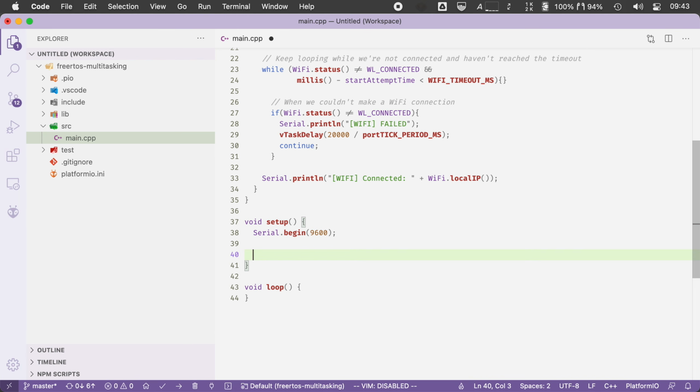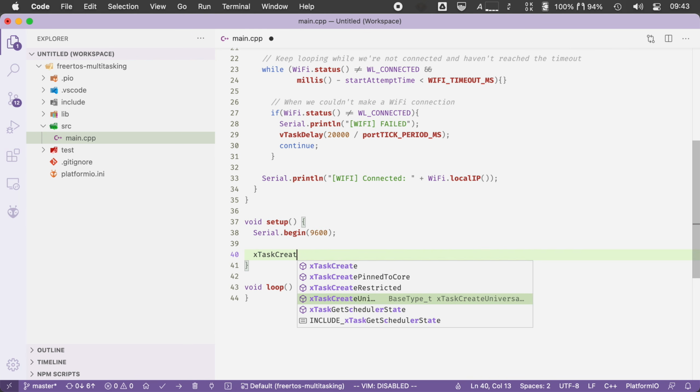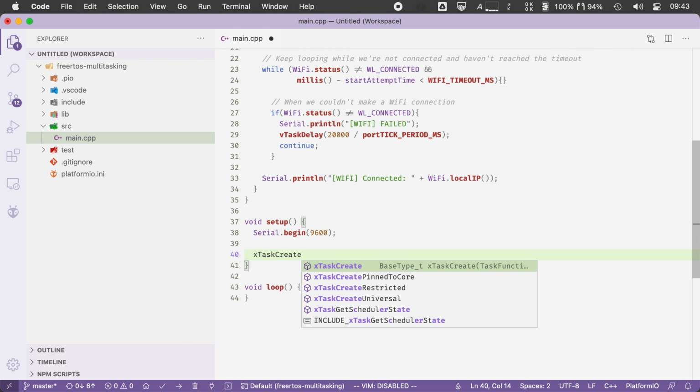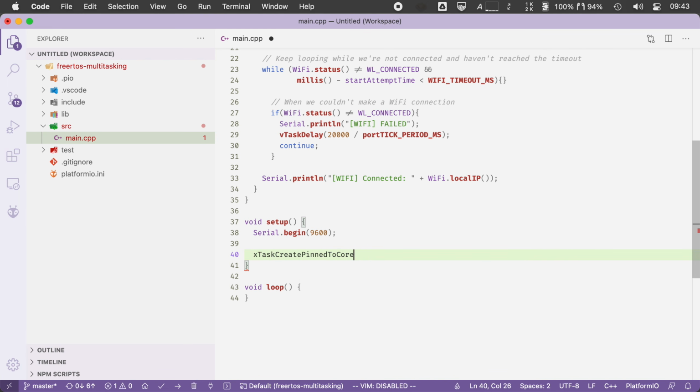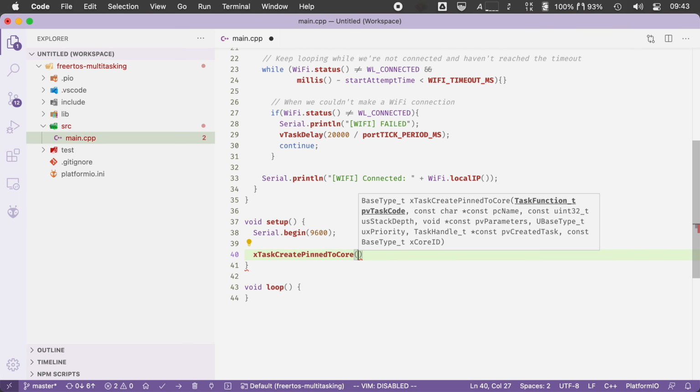Now in the previous videos, we've used xTaskCreate, but in this case, we cannot do that. When using the Arduino Wi-Fi libraries, we need to make sure to run our Wi-Fi task on the same core that Arduino is running on. So to do that, I will use xTaskCreatePinnedToCore. Now this is essentially the same function as we've used before, but it accepts an additional parameter where you can define on what core you want to run your task.